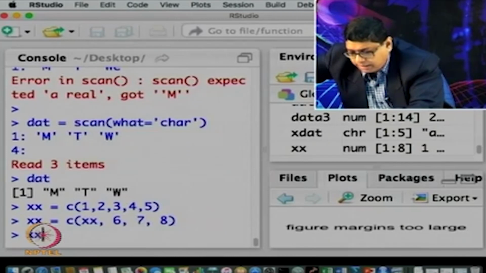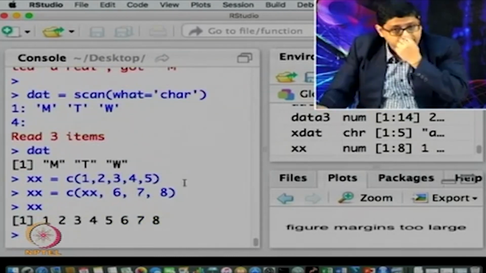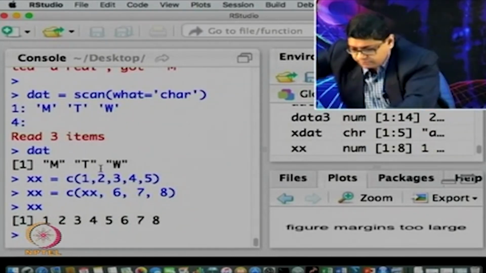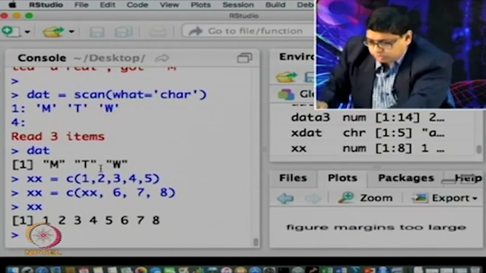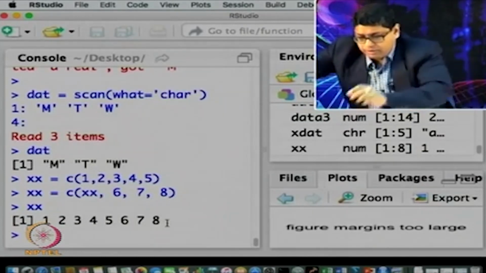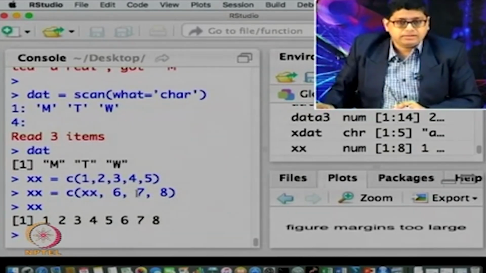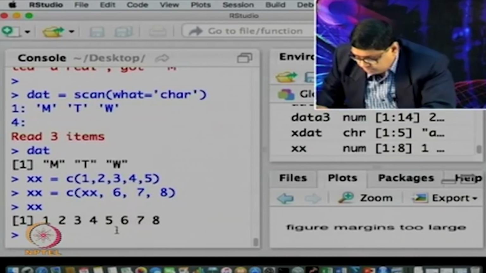Okay. If I write x x now, you see it has added. So, it is possible to add numbers into a particular vector, and as I had shown you before, the order of the x x does not matter. I could have well written C of 6 7 8 comma x x, in that case the vector range would have been changed.